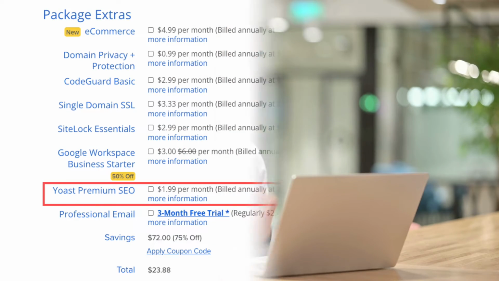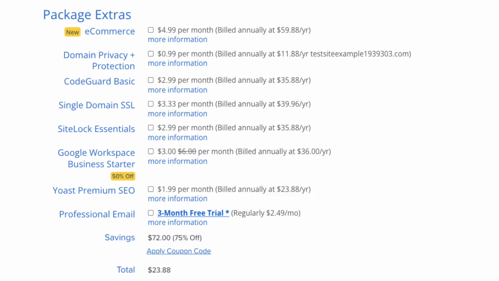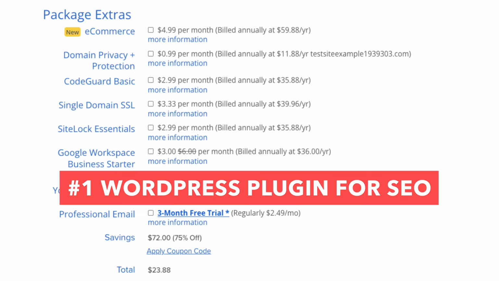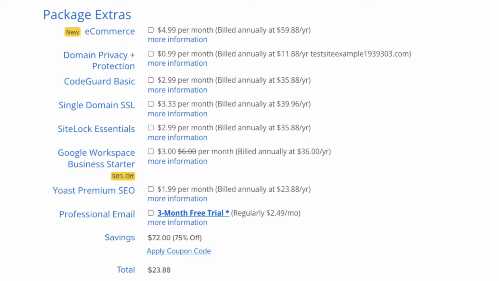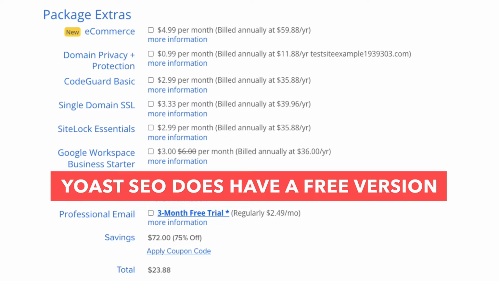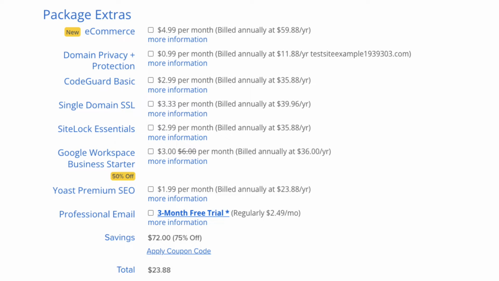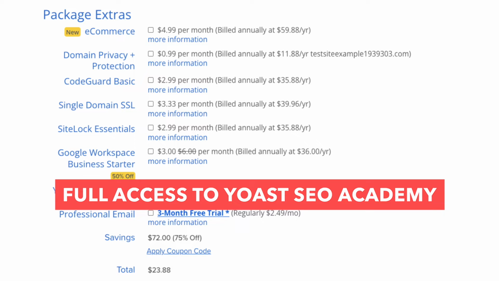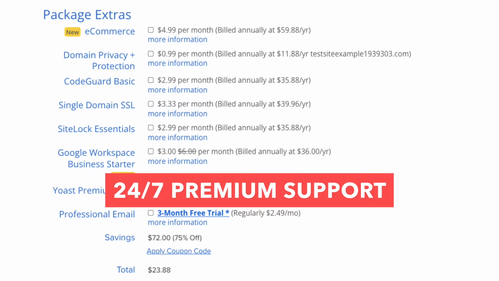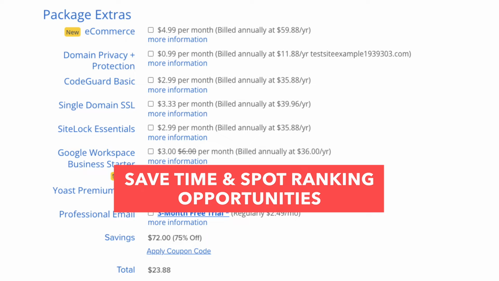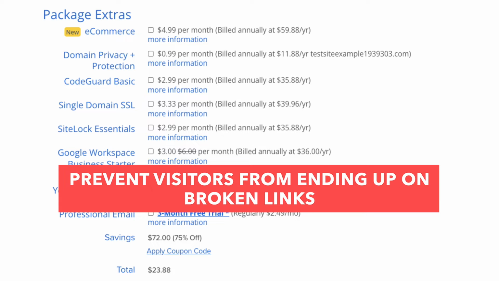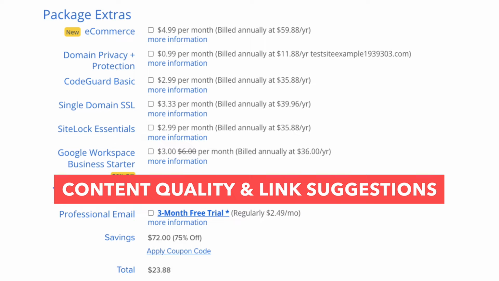The next add-on is Yoast SEO Premium. Yoast is the number one WordPress plugin for SEO. Something I want you to know is Yoast SEO is a free plugin you can download in WordPress. Yoast SEO Premium comes with additional features such as full access to Yoast SEO Academy that helps you learn about SEO, 24/7 premium support, it'll save time and spot ranking opportunities with Yoast SEO workouts, prevent your visitors from ending up on dead links, content quality and link suggestions as you write your content.